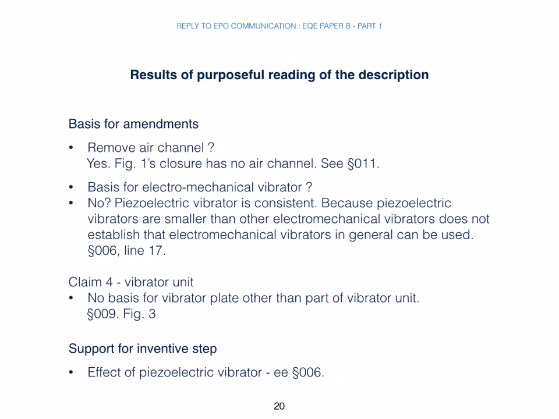Is there a basis for an electromechanical vibrator? And here I said preliminary, no. Piezoelectric vibrator is consistent because piezoelectric vibrators are smaller than other electromechanical vibrators, but this does not establish that electromechanical vibrators in general can be used. See paragraph 6, line 17. Claim 4, vibrator unit. No basis for the vibrator plate other than as part of the vibrator unit. Paragraph 9, Figure 3. And support for inventive step: effect of the piezoelectric vibrator. See paragraph 6.